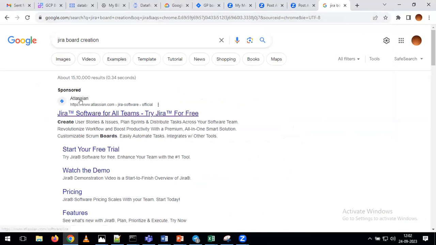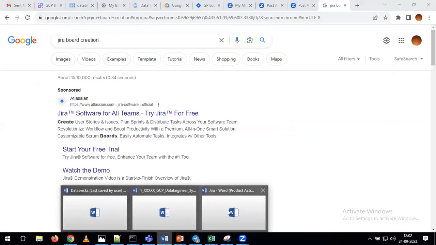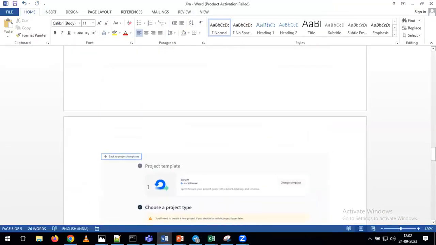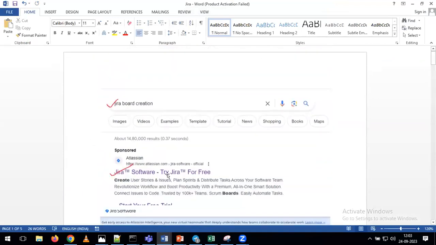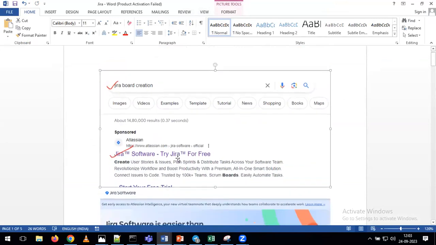After that, you can see the first link called Atlassian. Please click on that link. You can see the link called Jira Software for all teams. Try Jira for free. You can see a link like that. Please click on that link, the first link.